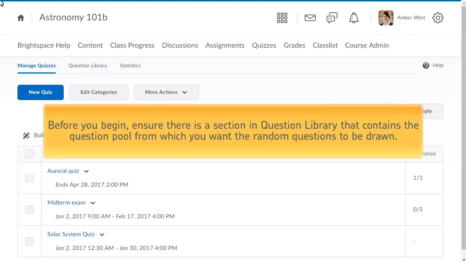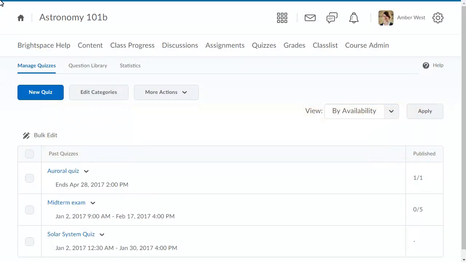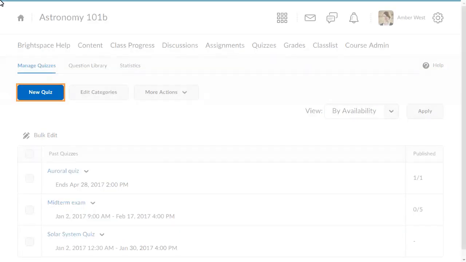Before you begin, ensure there's a section in Question Library that contains the question pool from which you want the random questions to be drawn. For this example, we will create a cumulative final exam that draws from all previous assessments stored in Question Library for your course. First, click New Quiz.